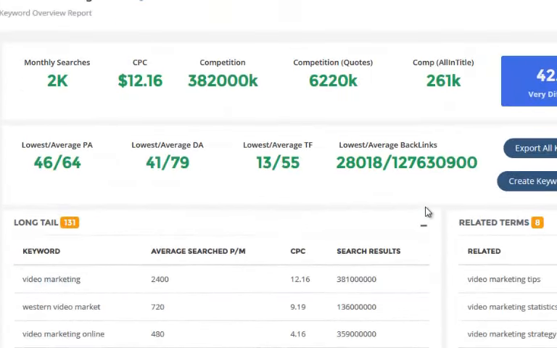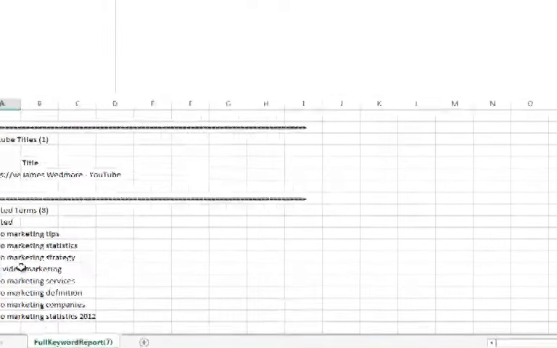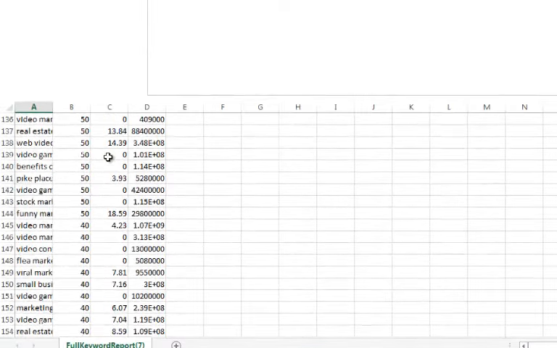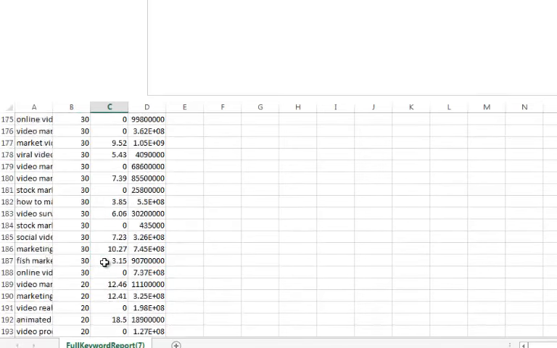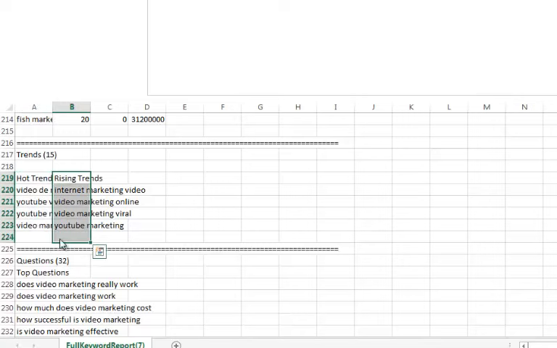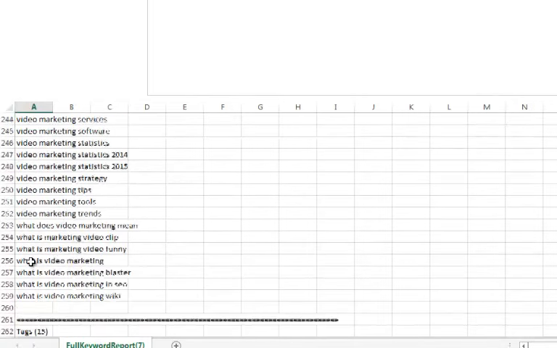Okay, so let's go back over to the keywords file, and you've got your related terms there. You've got your long tail keywords. Obviously you're going to get your average monthly searches, and you're going to get your CPC, so you've got quite a few there. You've got your trends, you get your rising trends and your hot trends as well. You'll get your questions all noted down in this CSV file.